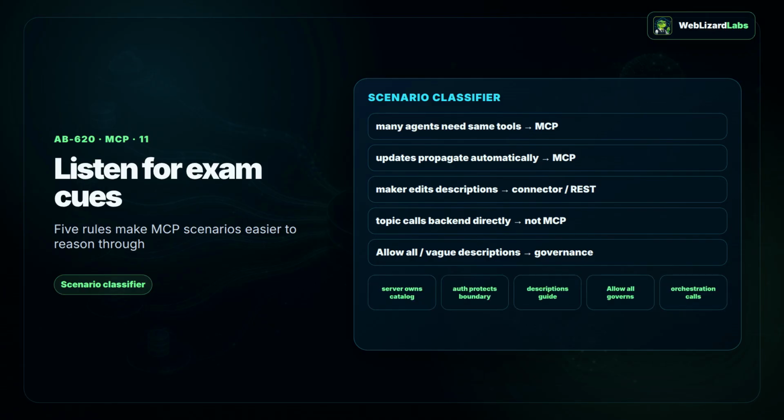The final rule is simple. MCP is best when the organization wants a shared, centrally governed tool surface. The server owns the tool catalog. Authentication protects the boundary. Tool descriptions guide orchestration. Allow All decides the governance posture. And generative orchestration is the caller. Keep those 5 ideas together, and MCP questions become much easier to reason through.